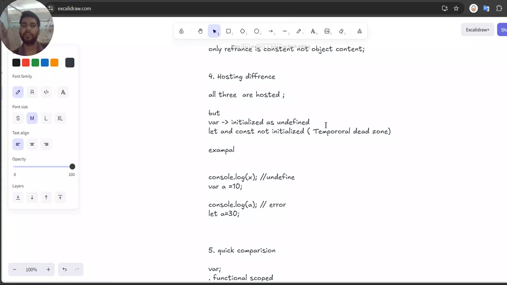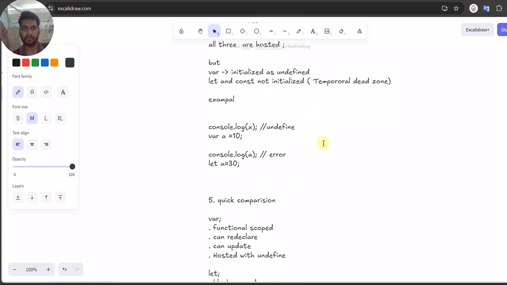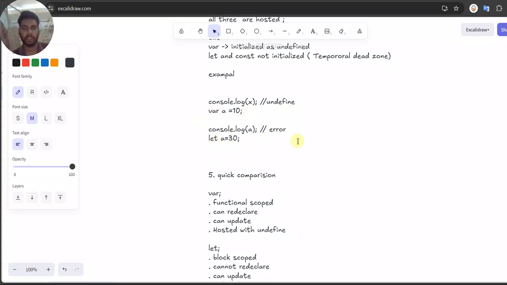There is a hoisting difference. All three are hoisted, but var is initialized as undefined. Let and const are in the temporal dead zone. Example: console log x shows undefined. After we use var a is equal to 10 and console log a. If we use let, they show error.